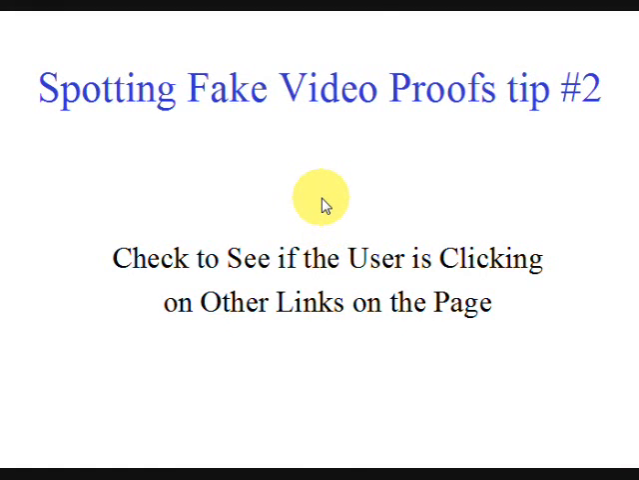Okay, spotting fake video proofs. Tip number two. Check to see if the user is clicking on other links on the page. If they're using a fake page and they're showing a fake page, they will not be able to click on other links. The links won't work. So if they're clicking on other links and you can see the pages loading as they go back and forth, then you know that it is indeed probably real and probably not fake.